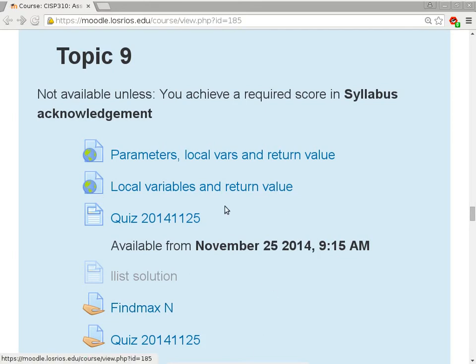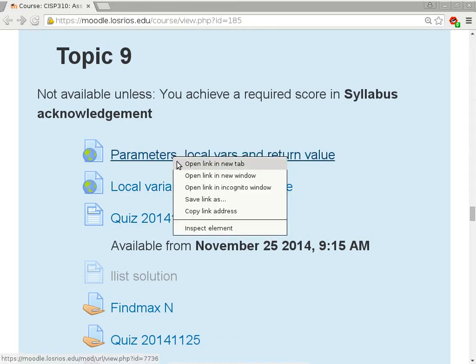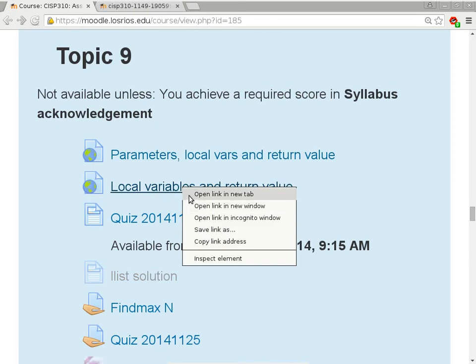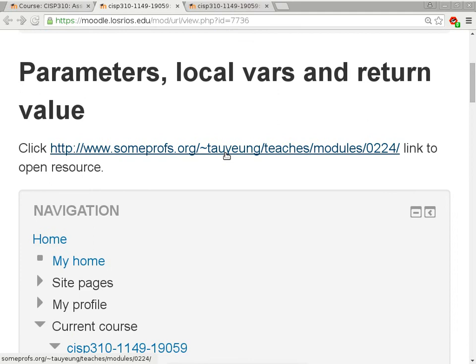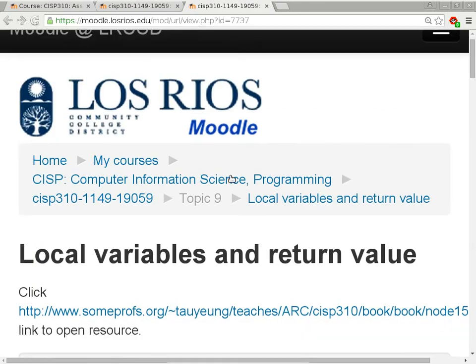So we are pretty much done with topic 9 at this point. We talked about parameters and local variables and the return value. And there are two links here because one is a new one and one is the older one. They talk about the same type of content. This one is the newer one, and this one is the older one.